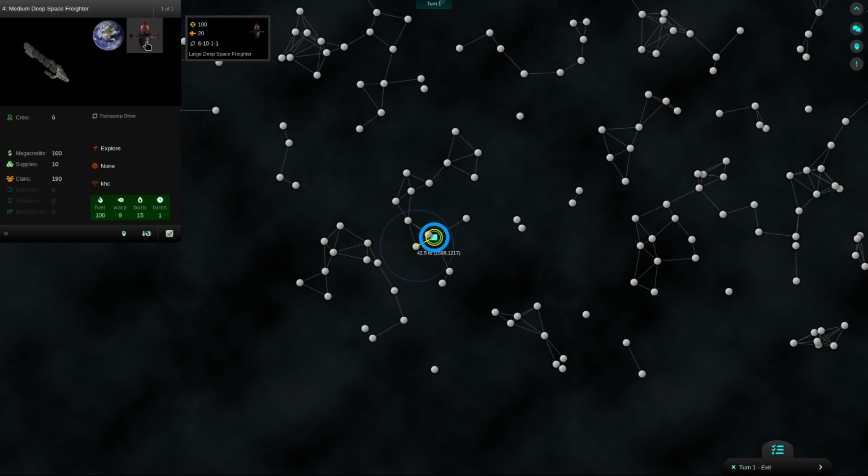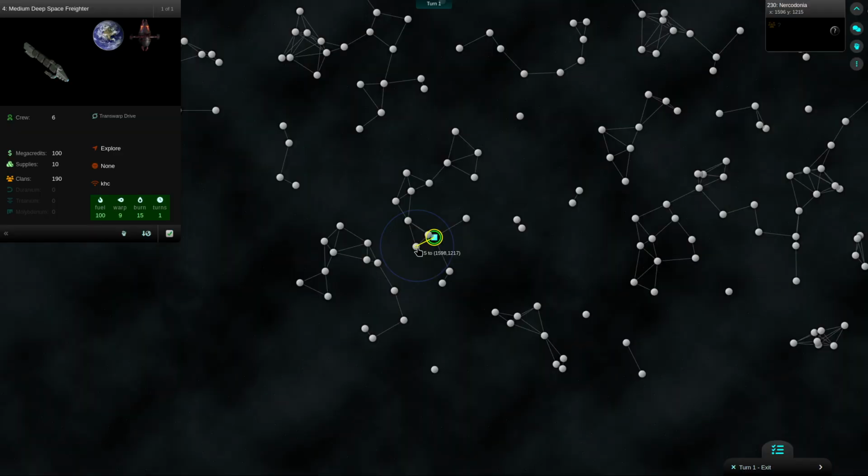Also, let's have a look at what he's doing. Okay, he has loaded up with 10 supplies, 100 megacredits, and 190 clans, and is flying to this planet. Very, very, very sad and bad at the same time, because he is kind of sacrificing the supplies. This is obviously a new player. That's why you are watching this tutorial. Everyone was new, that's fine. But please, please build more supplies or bring them with you. But for the first time, maybe this is even okay, because he will just send a large deep space fighter afterwards. So let's see, okay?